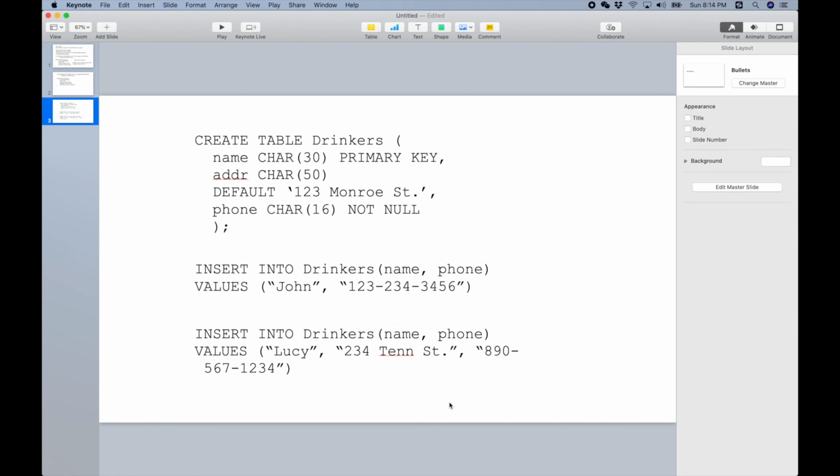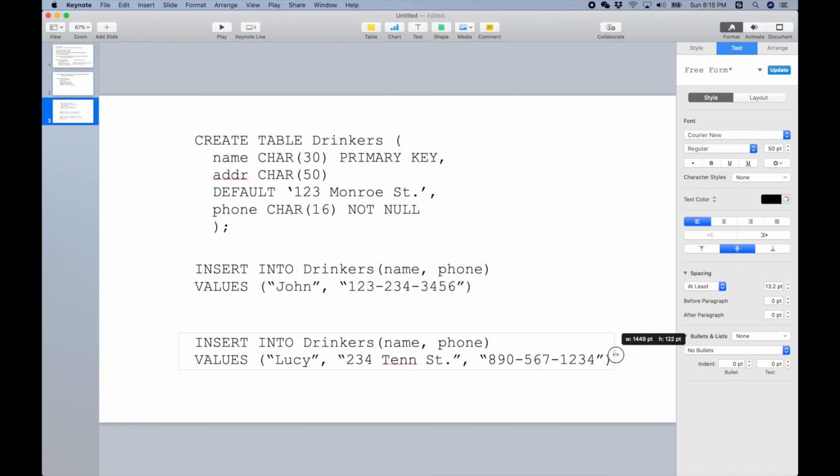One way to insert this data tuple into a table is to declare all the attributes. We have a name, we have an address, we have a phone number, right? We have these 3 attributes. We know they correspond to the drinkers, right? We can insert the data tuple into the table by declaring all these 3 attribute names here. One corresponds to each one, right? Lucy corresponds to name, 234 Tennessee Street corresponds to address, and this string denotes the phone number.